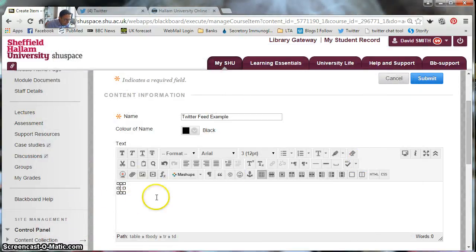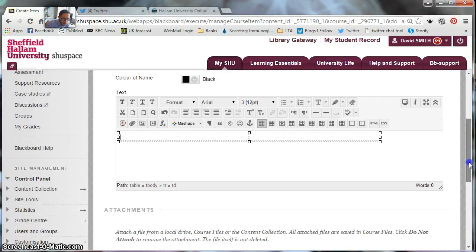So that's created a table down in this bottom corner. I'm just going to make it a little bit bigger so you can see what we're doing. So there we go, we've got one cell there and another cell there, and that's embedded within the item on Blackboard. Next thing we need to do is to input the Twitter code.